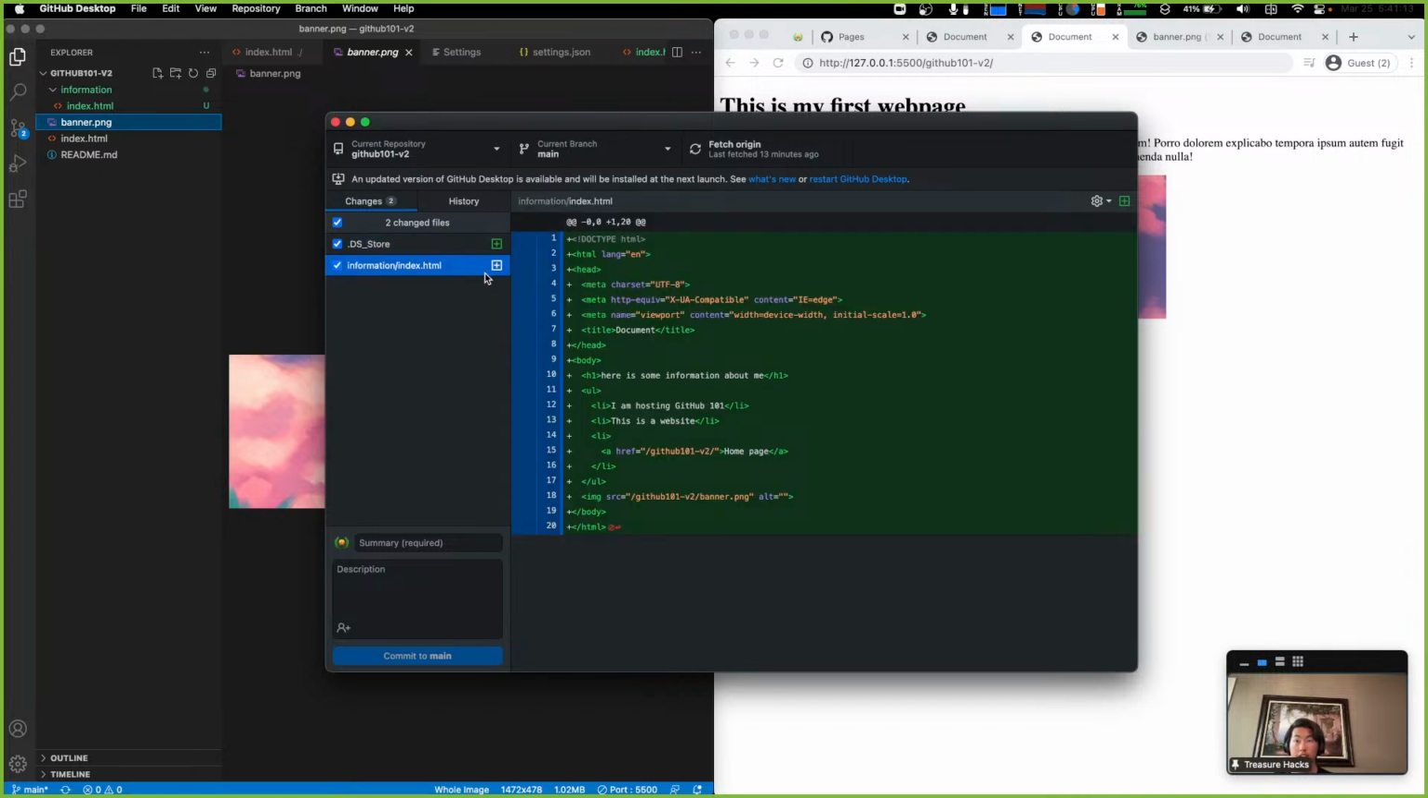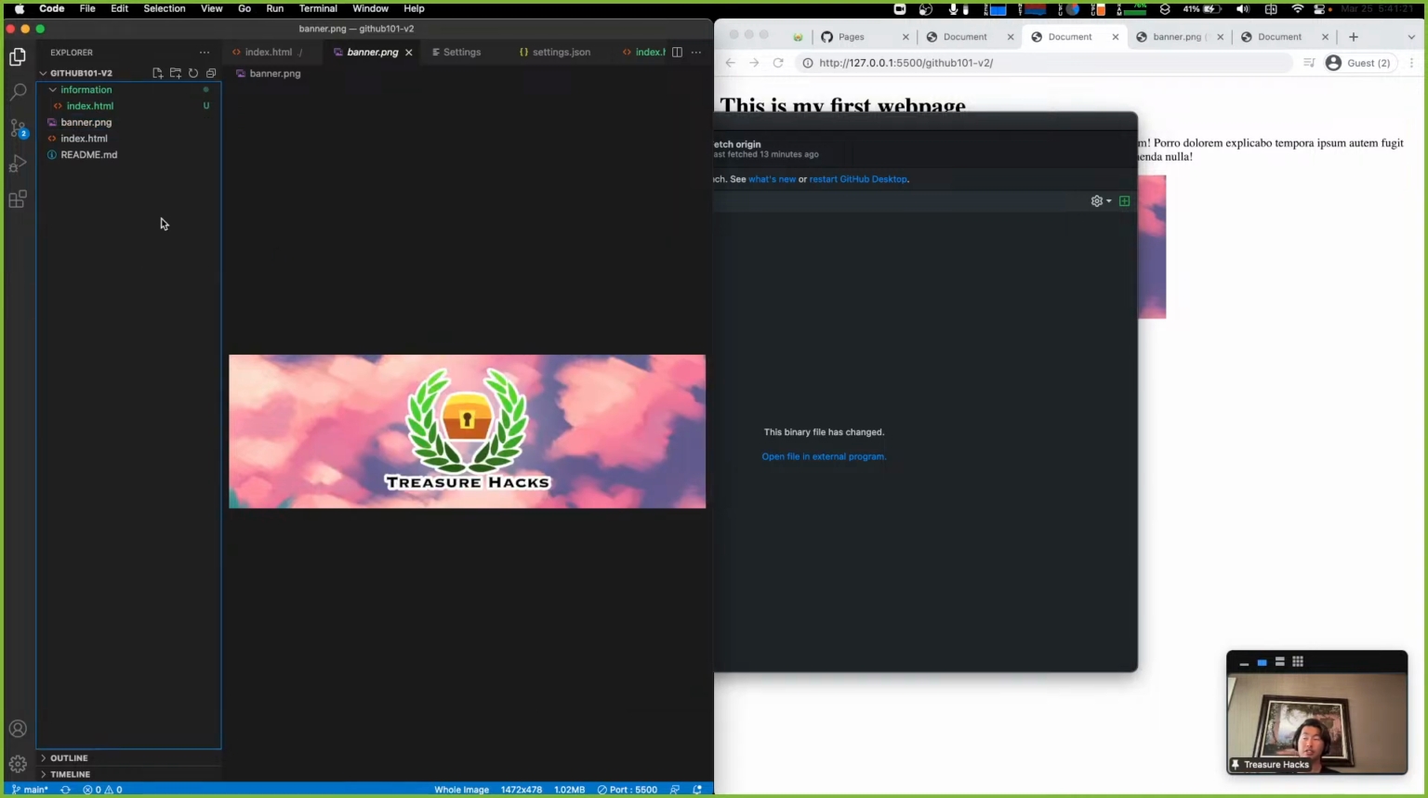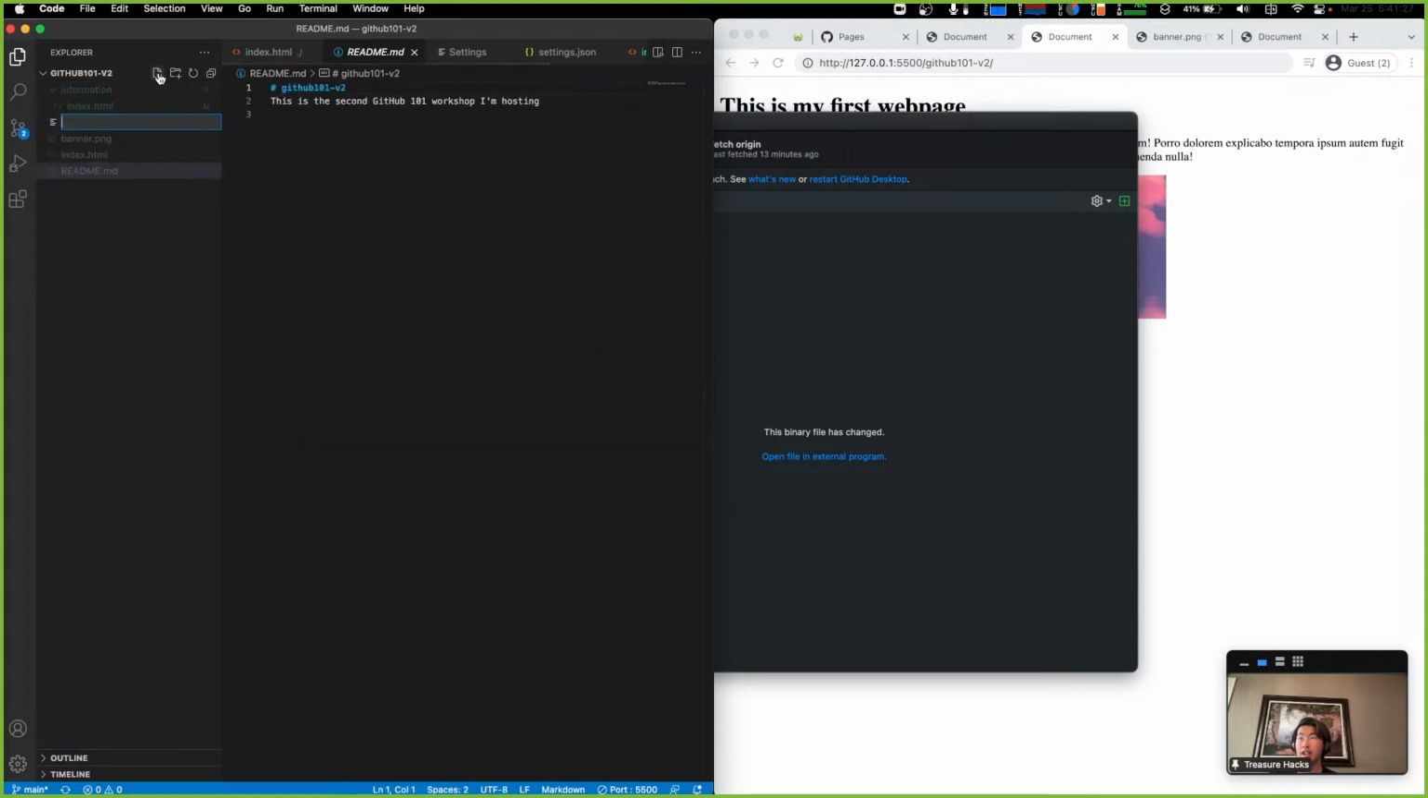Okay, and here I have some more changes. I can add my information page, but the other thing is I have this unwanted file. If you have unwanted files, or you just want to have placeholder files, like I'm going to create a placeholder.txt plain text file. Here are some of my development notes that I don't want on GitHub, right?